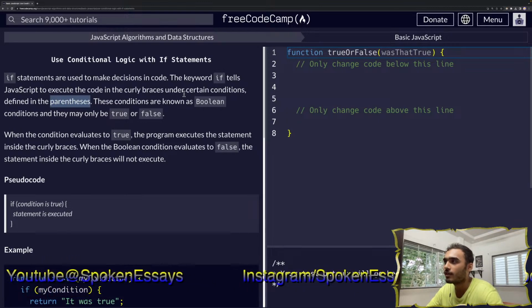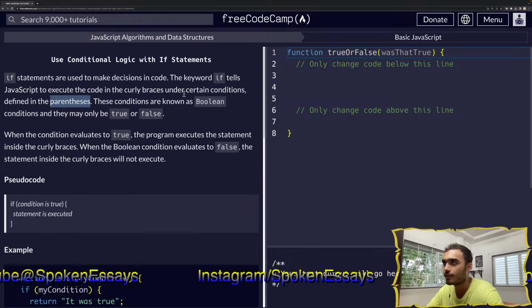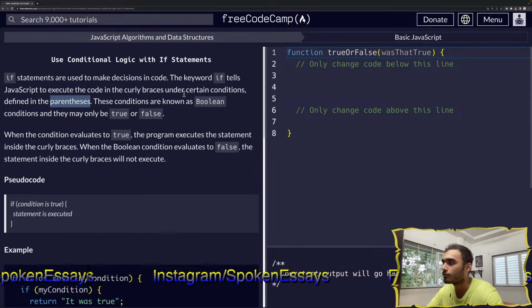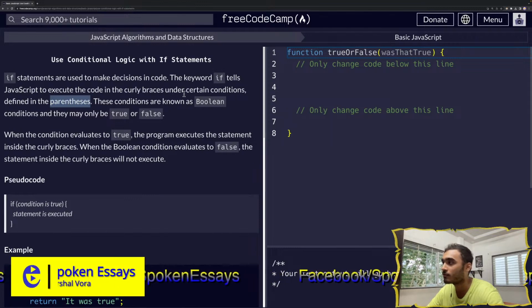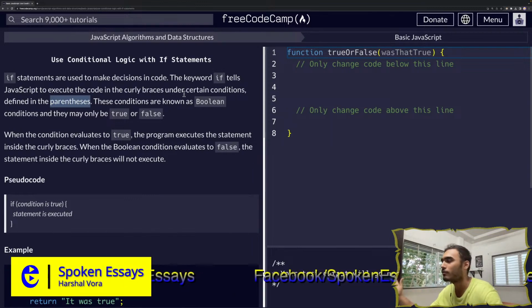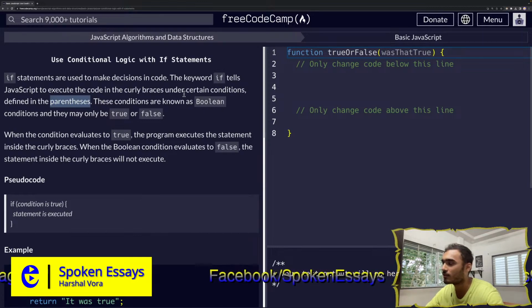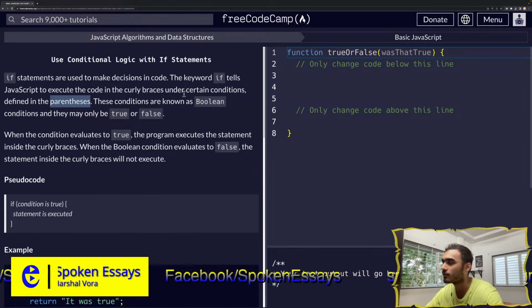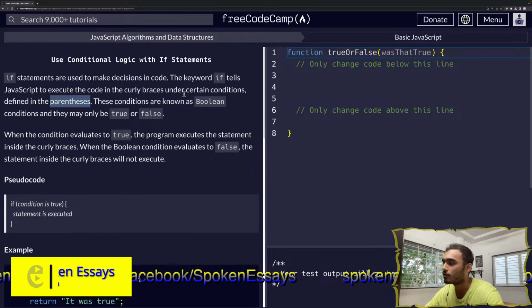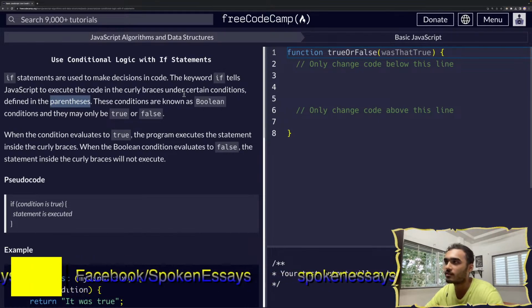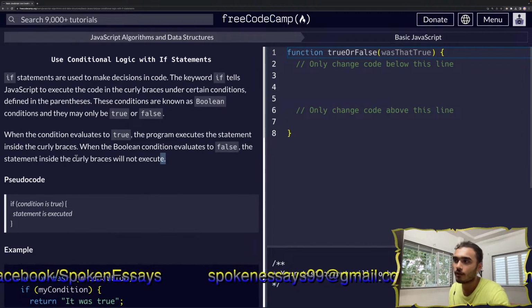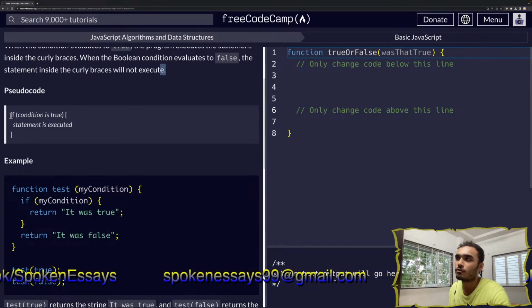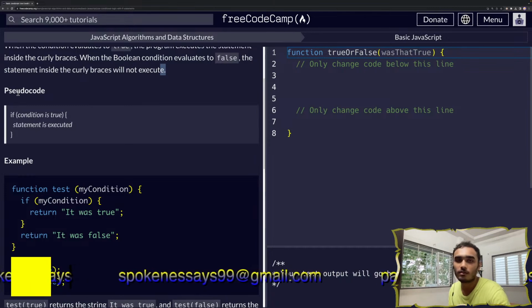When the condition evaluates to true, so I'll continue reading. When the condition evaluates to true, the program executes the statement inside the curly braces. When the boolean condition evaluates to false, हाँ, मतलब true होगा तो तुम ये करोगे. Let's say if it's true, then you do 1 plus 1. If it's false, then you do 1 plus 2. The statement inside the curly braces will not execute. दो में से एक ही execute होंगे. Okay. So this says pseudocode. Pseudo means fake.